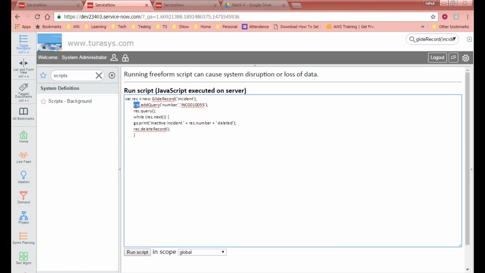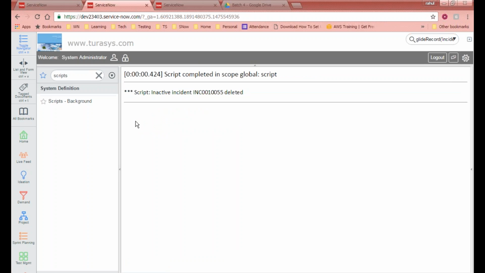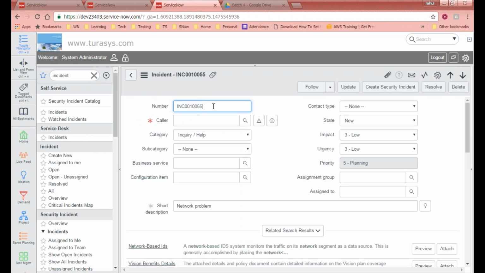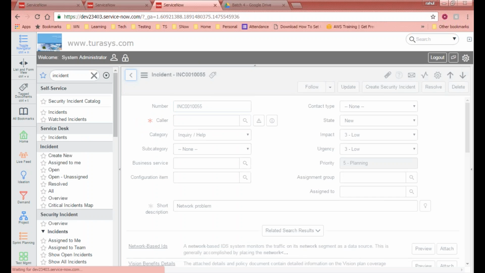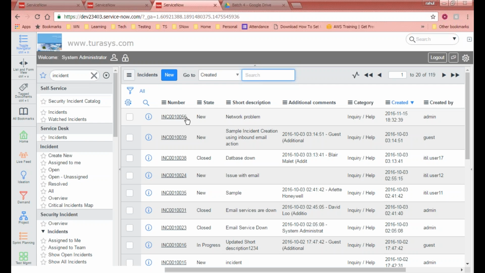I'm on the incident table. I did rec.addQuery. I applied a filter on which record I want to delete. Since this is a singleton record, it will delete just one record from the table, right? And then I'm querying it. I got the record that I want to delete. I'm launching a while loop, deleting the record from here, running it. When I did, it says incident ID this, deleted. Now if I go back and search this incident ID 10055, it should be deleted. I do not have 10055, right? So that goes away.